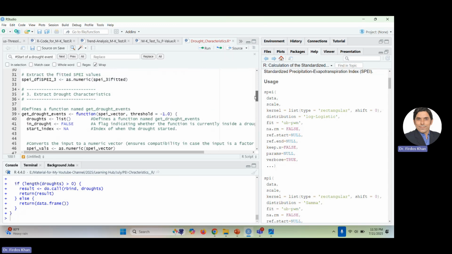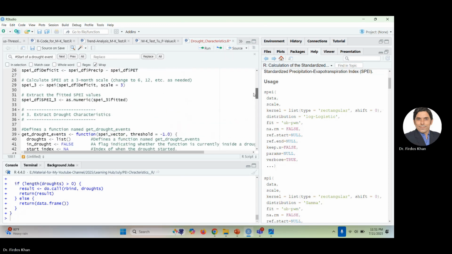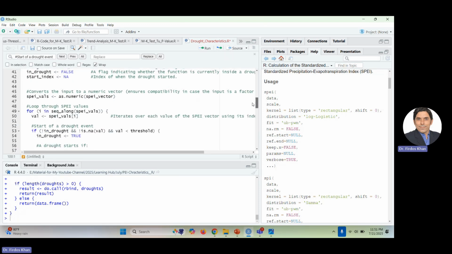It converts this to numeric values, as.numeric. Loop through SPEI values. Now the loop starts and this will create drought characteristics.